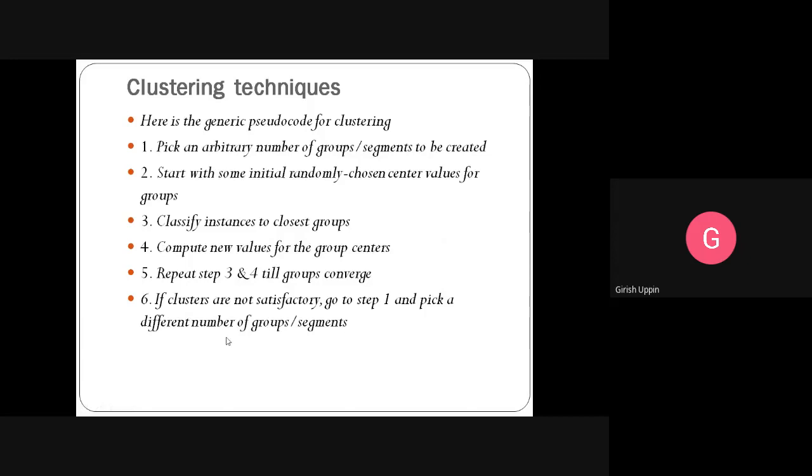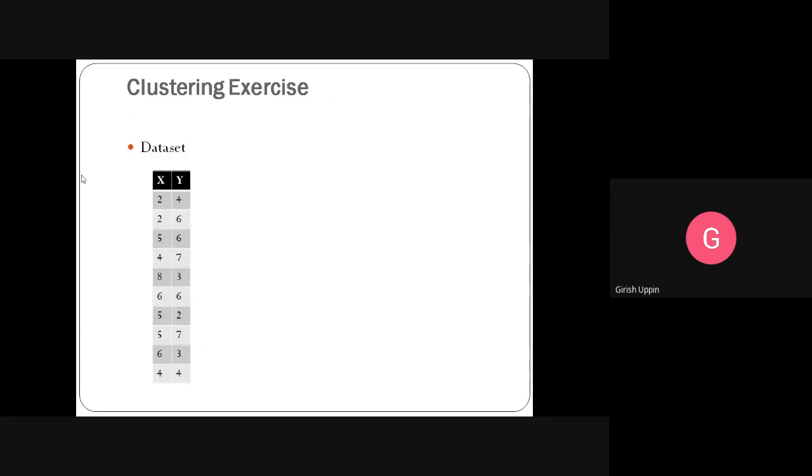If you are not able to see the clusters, then you go back to step number 1. Again, you change to a different value. Maybe when you chose 3, you did not see a clear segmentation or grouping. Maybe go for a 4, or maybe go for a lesser value, based on what kind of output you are getting. So this is the algorithm.